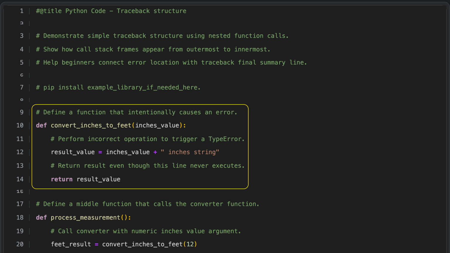Consider a function called convert inches to feet that takes an input value representing inches. Inside this function, the code incorrectly tries to add this numeric inches value to a text string. This mixes a number with a string, which is not allowed and causes a type error. Because of this error, the function never reaches its return statement, so no result is actually produced.